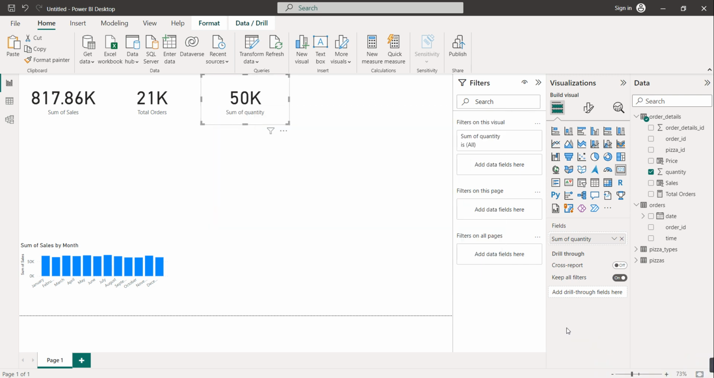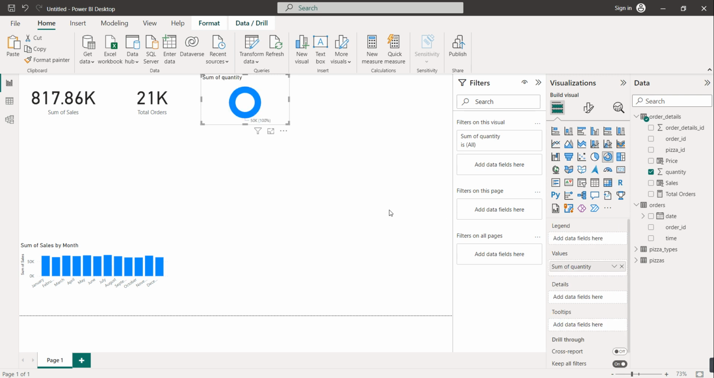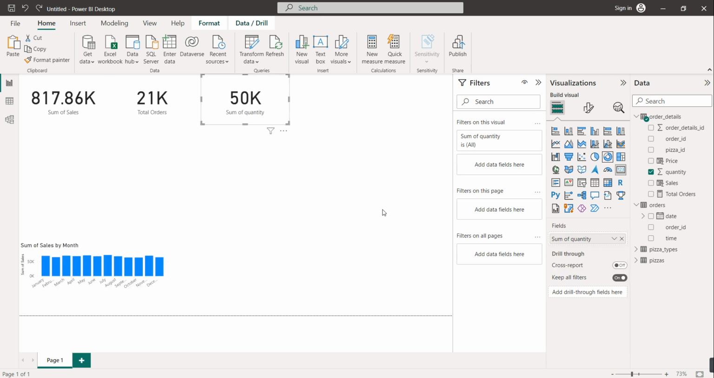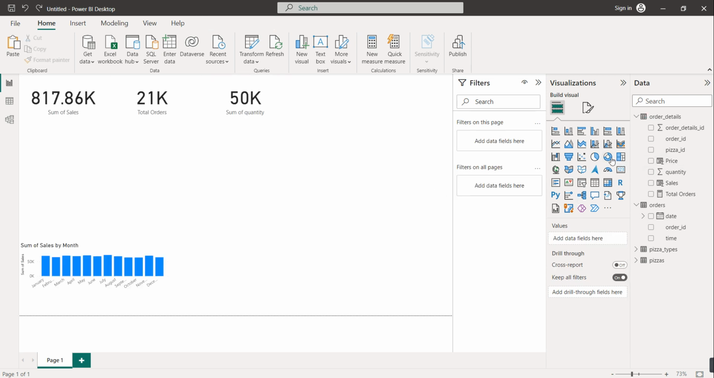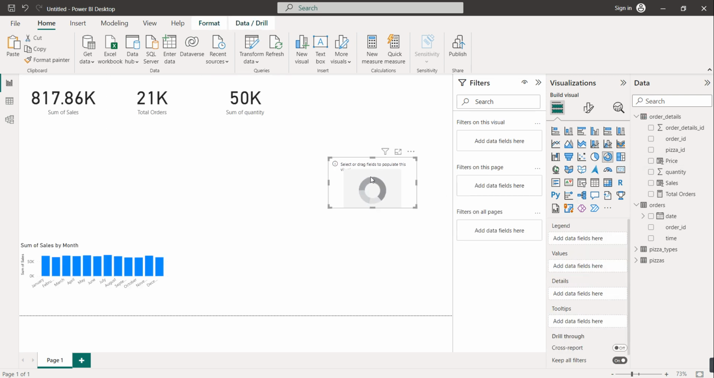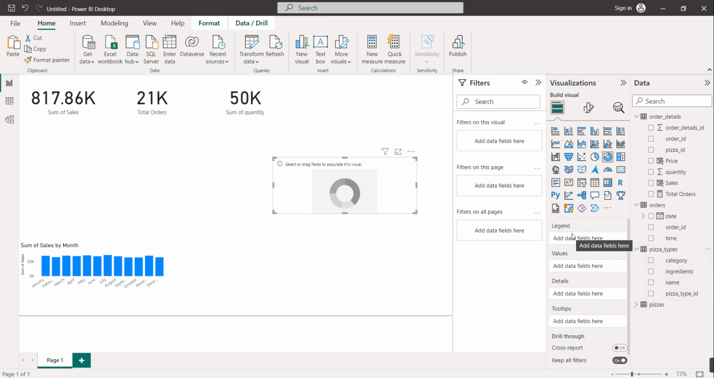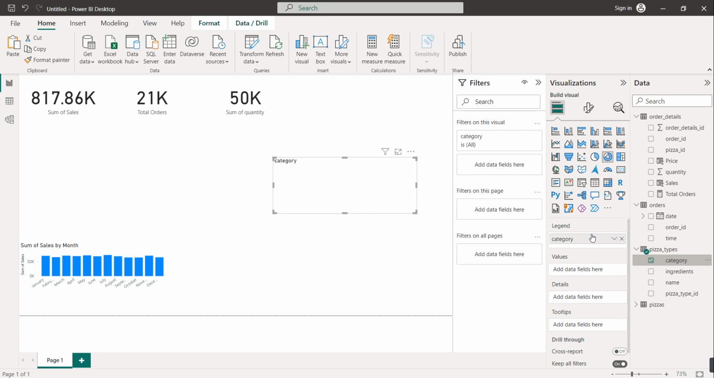Now let's say we want to create a new visual, which is the donut chart. I'll just take this donut visual here. Now let's say we want to show the data for different categories. In this particular donut chart, the first thing required is the legend. In the legend, I'll put category, and in the values we want sales.